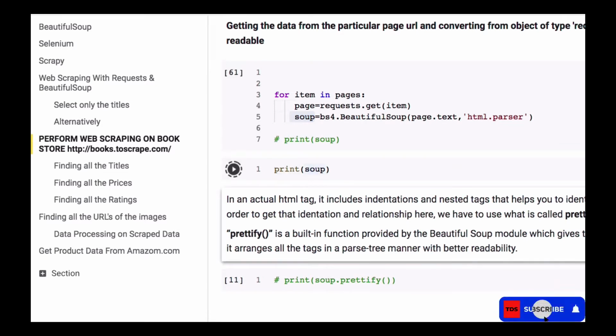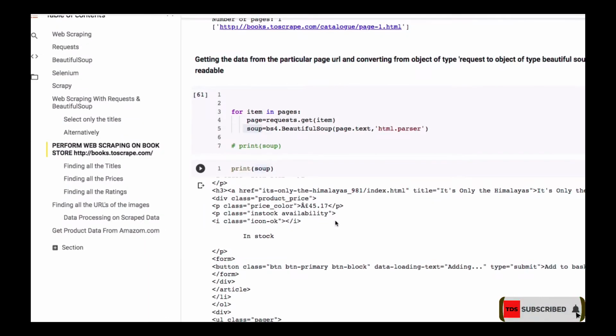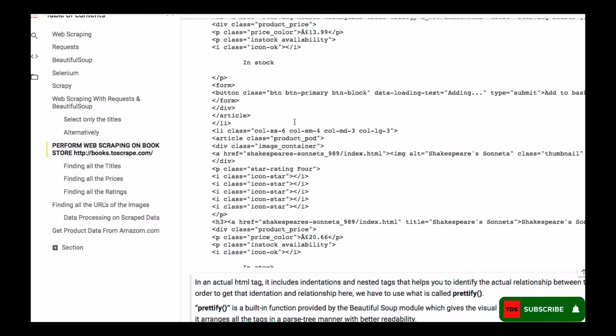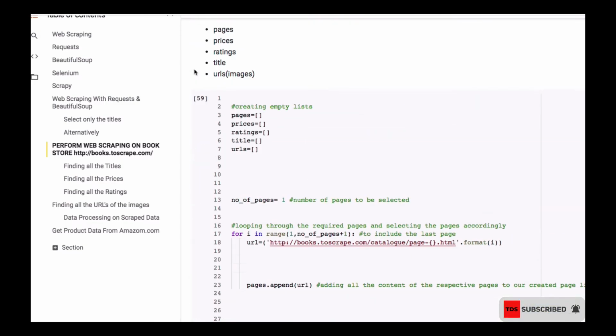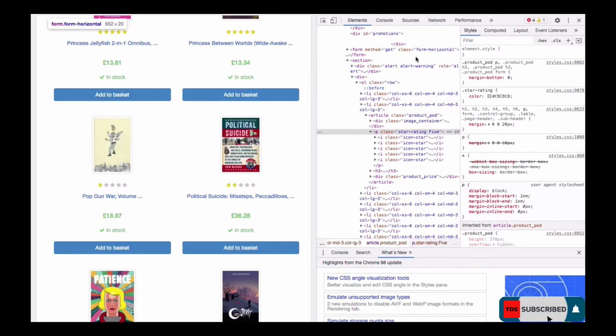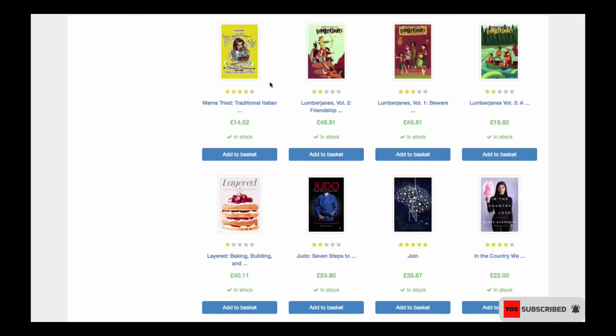So if I print this one, now this is what we have. This is what we have inside the soup. Now, if you check on the page itself, let me show you this page source over here. Let's collapse this, and then right click, and then go to view page source, right?